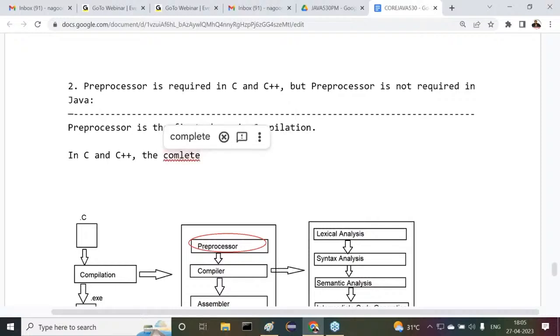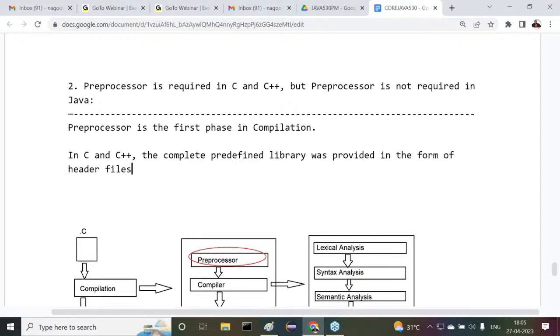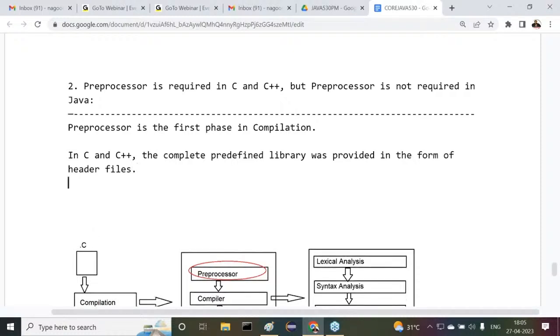Every programming language has some predefined library, right? Every programming language has some predefined library. In C and C++, the complete predefined library is provided in the form of header files. Am I right? The complete predefined library is available in the form of header files. Can you tell me examples of these header files?